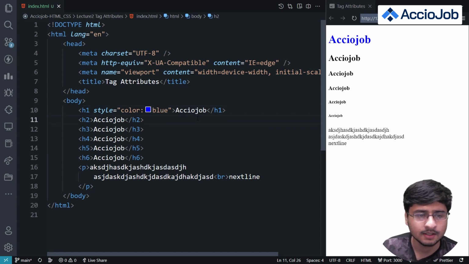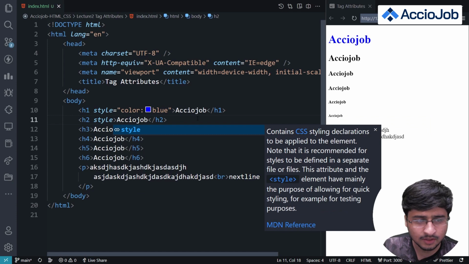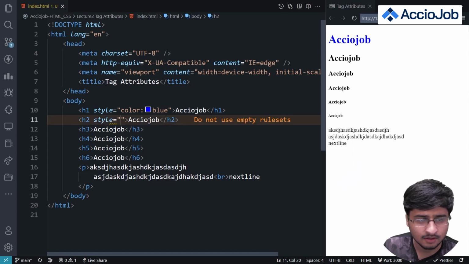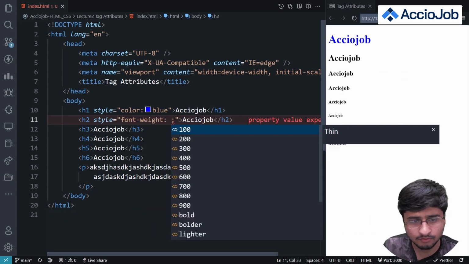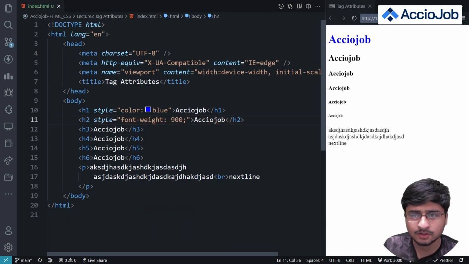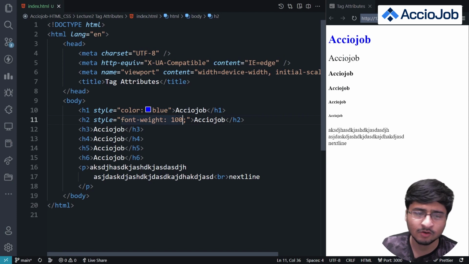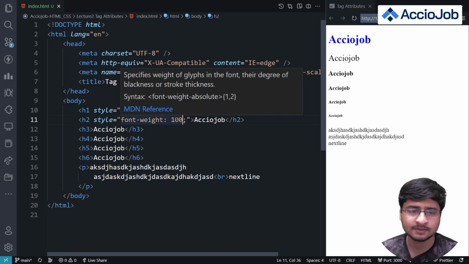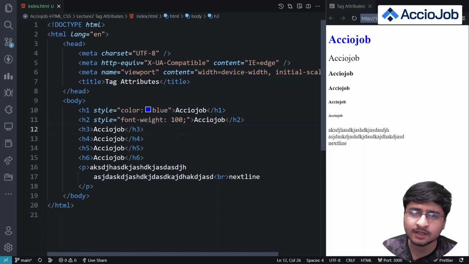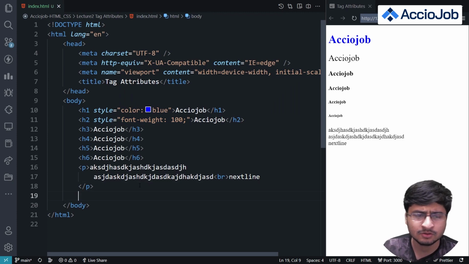So again, I can have different styles. Let's give this h2 tag a style of font weight 900. You can see it is bold now, or maybe I can make it 100 and you can see that it is lighter than the other things written, right? So this is what you can add and subtract. You can add attributes to a tag. Let me take you through another example.